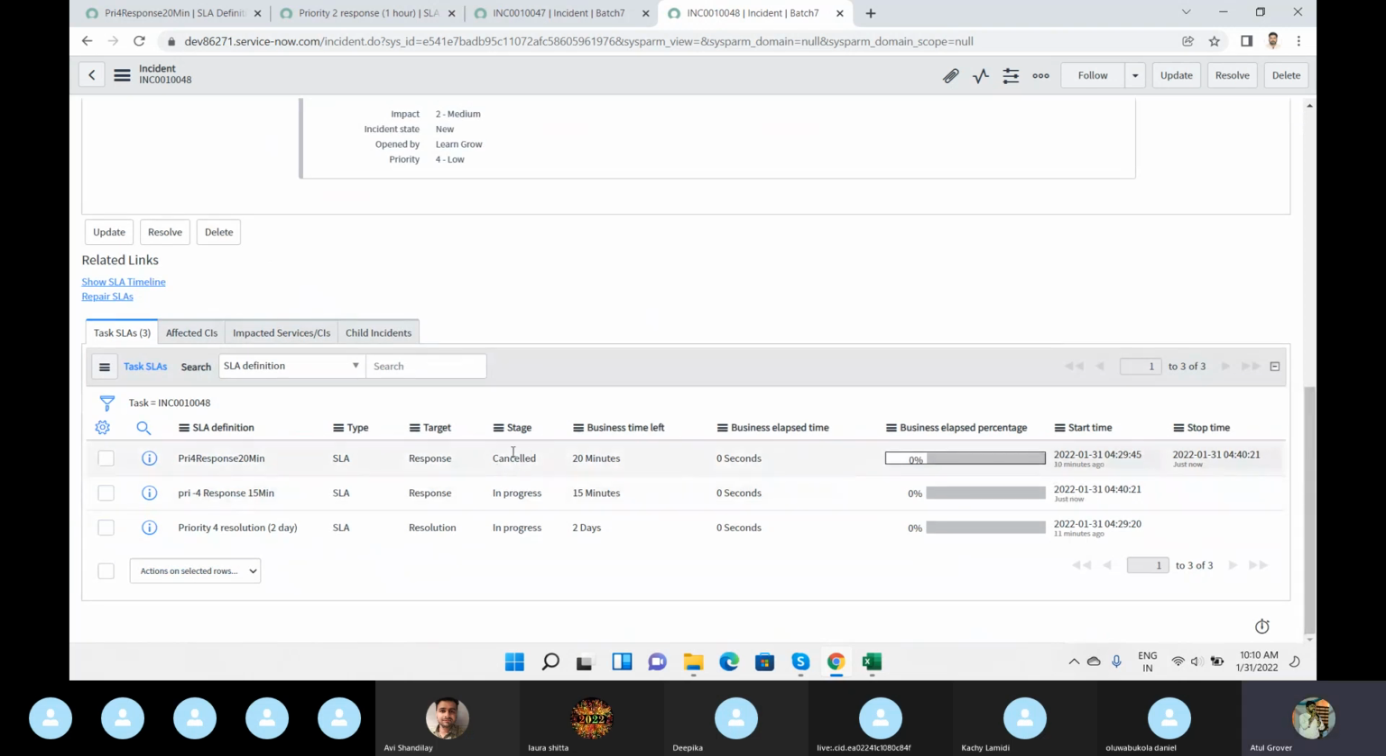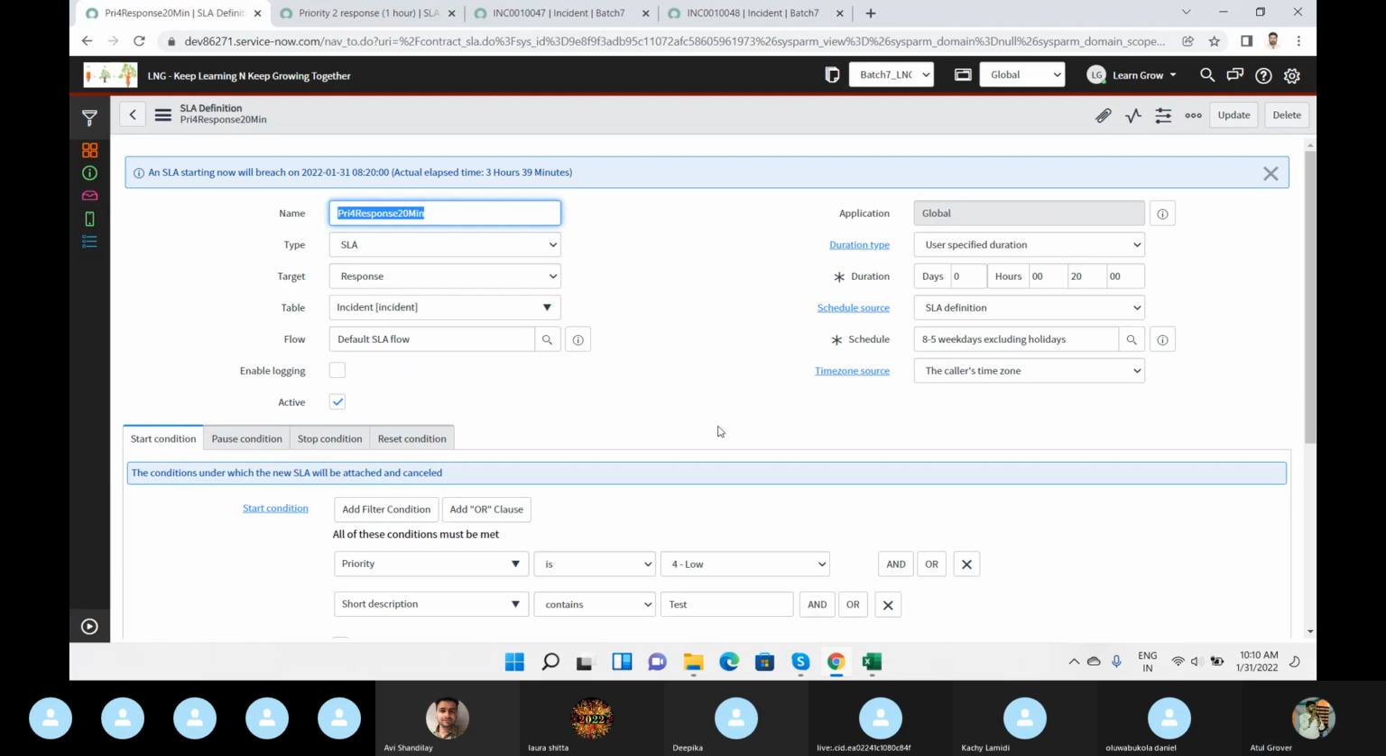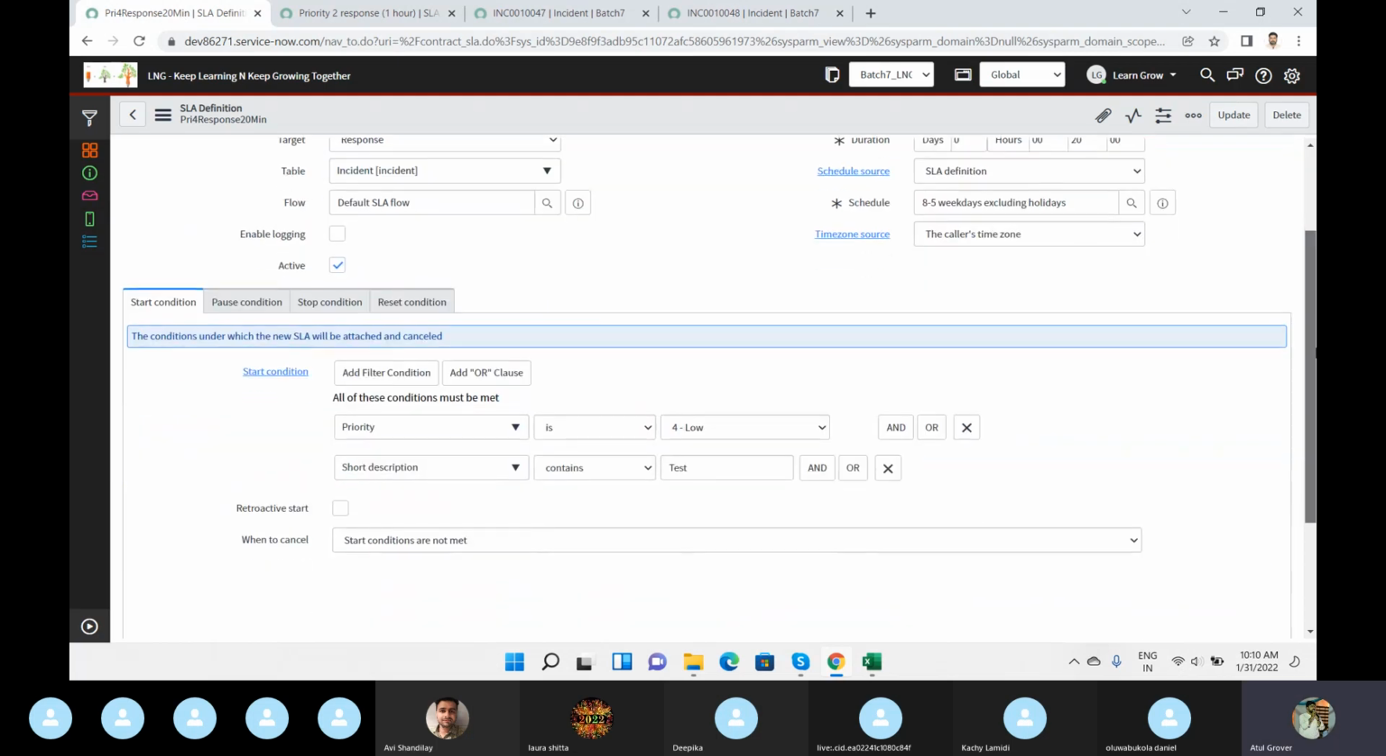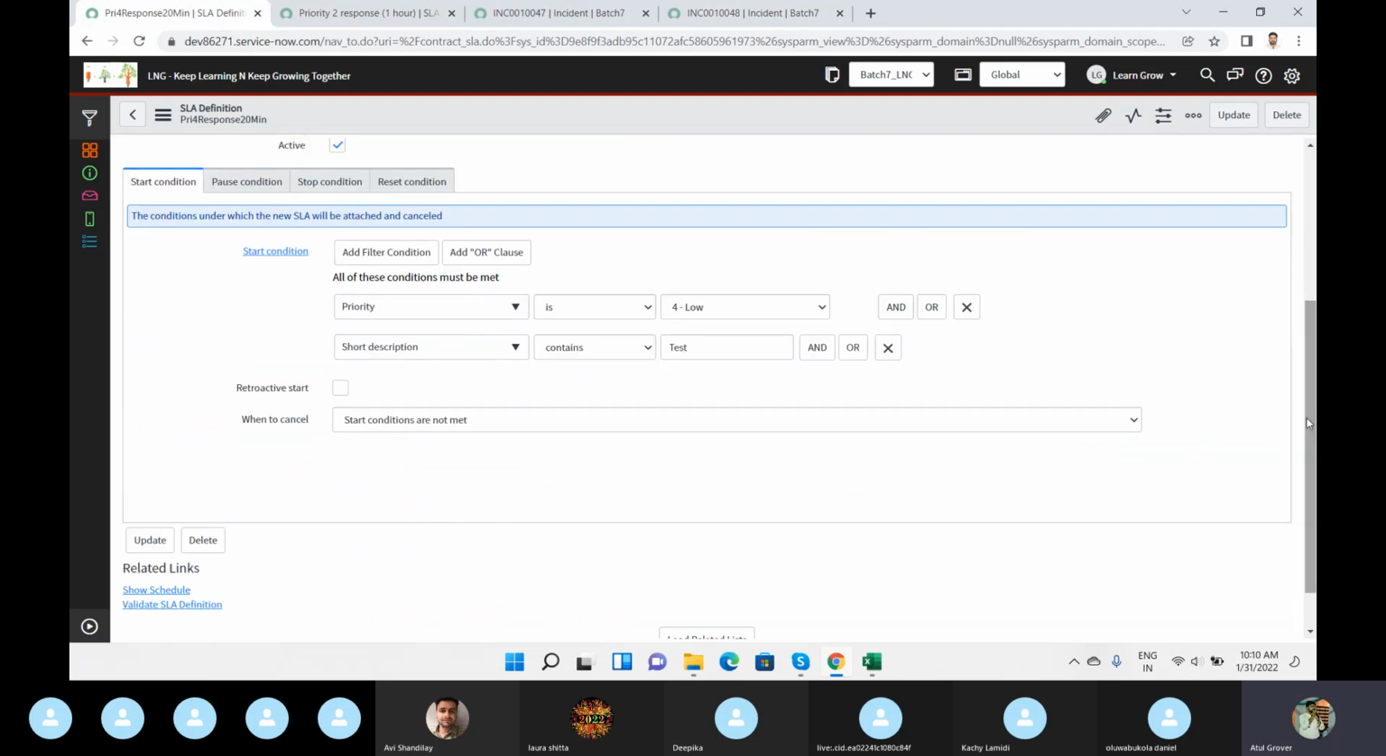Then cancelled. See, this one has been marked cancelled. So it is up to you. Not up to you, it is between you and your customer agreement. Then when an SLA should be attached, when an SLA should be cancelled.